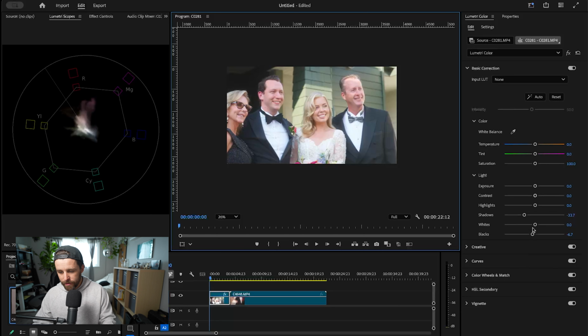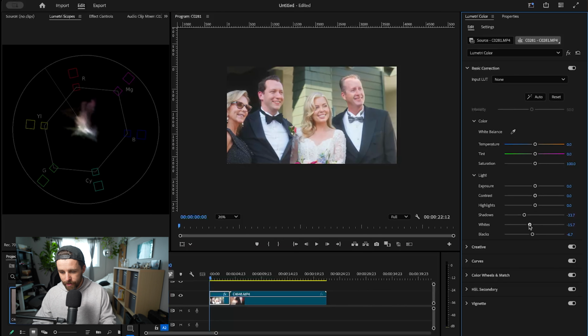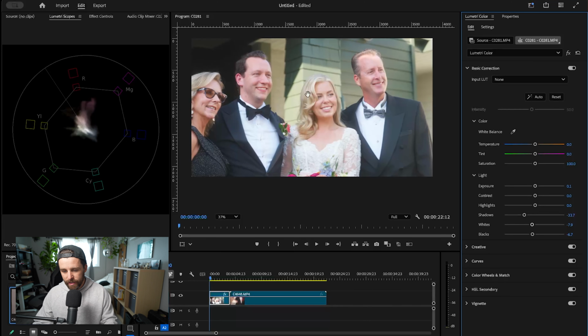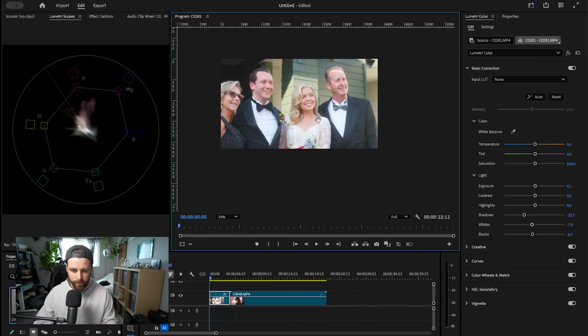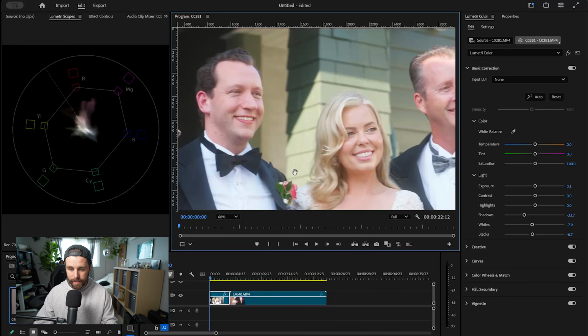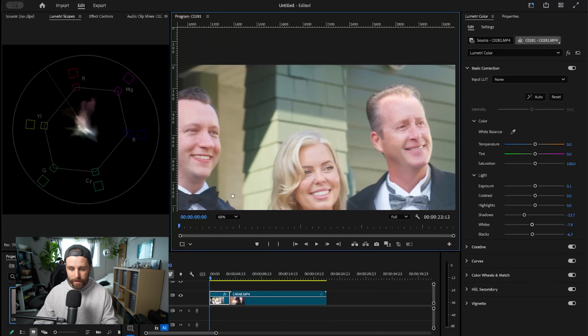One other thing I really like to do is pull the whites just a little bit, and that takes the edge off the image a little bit, rounds off the highlights. And if you pull down the whites, you could always give the exposure just a teeny bit more of a bump there. And that looks pretty good as is.